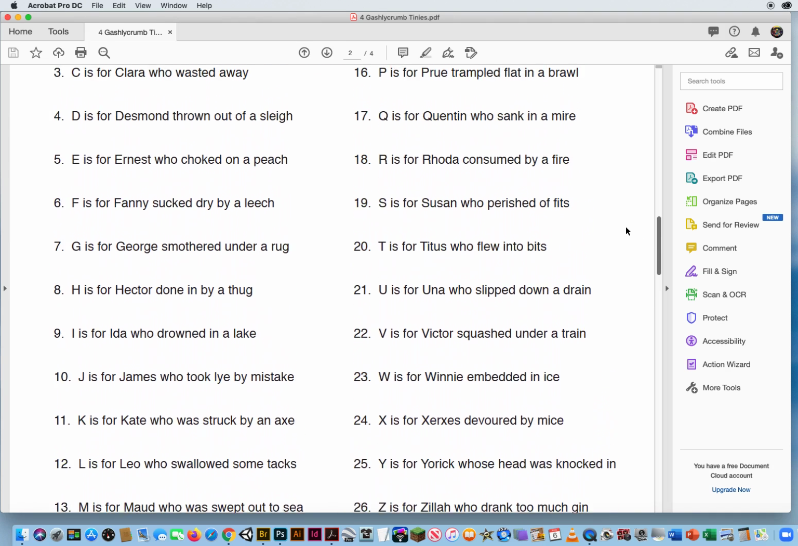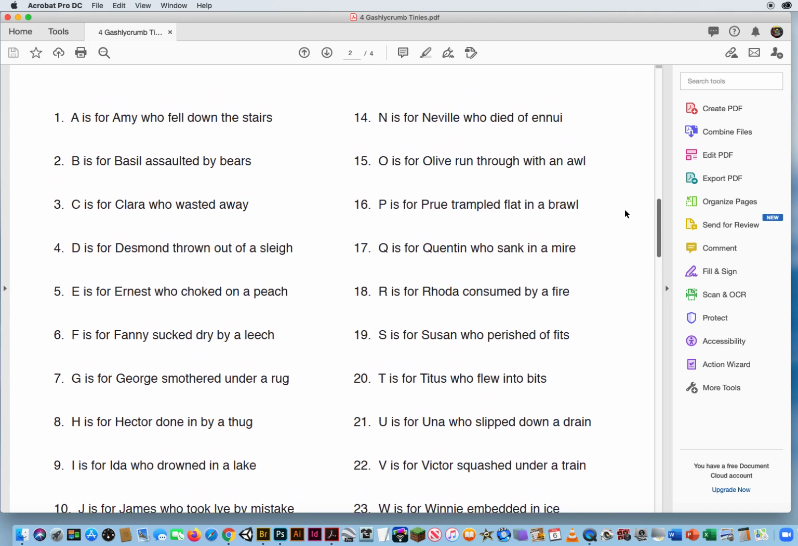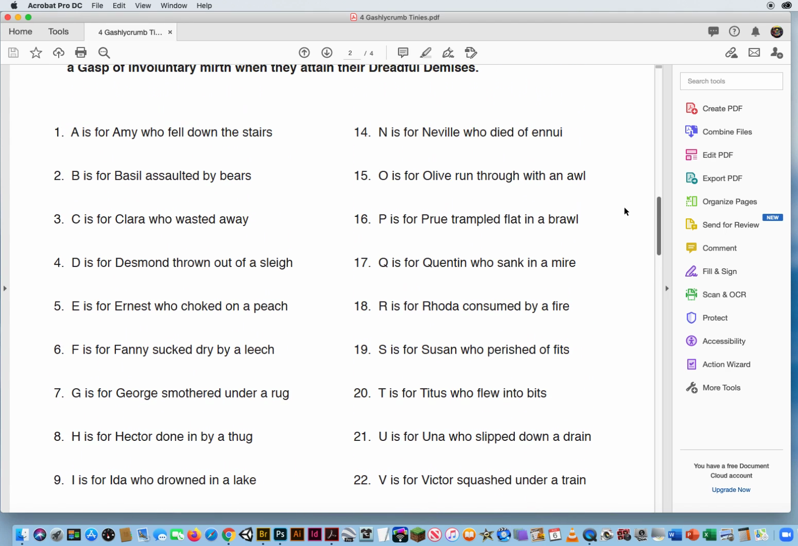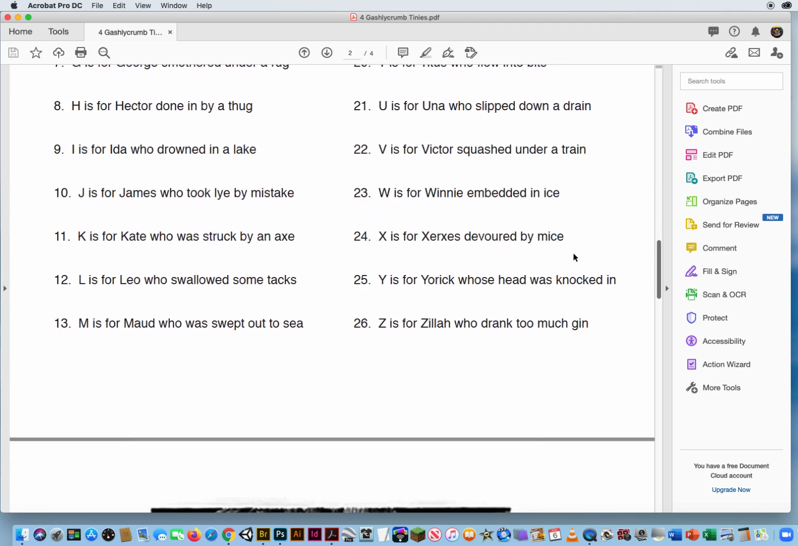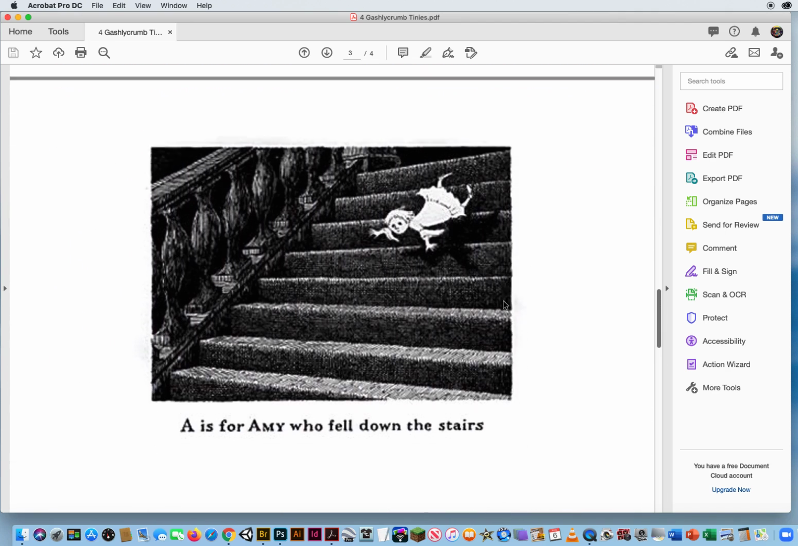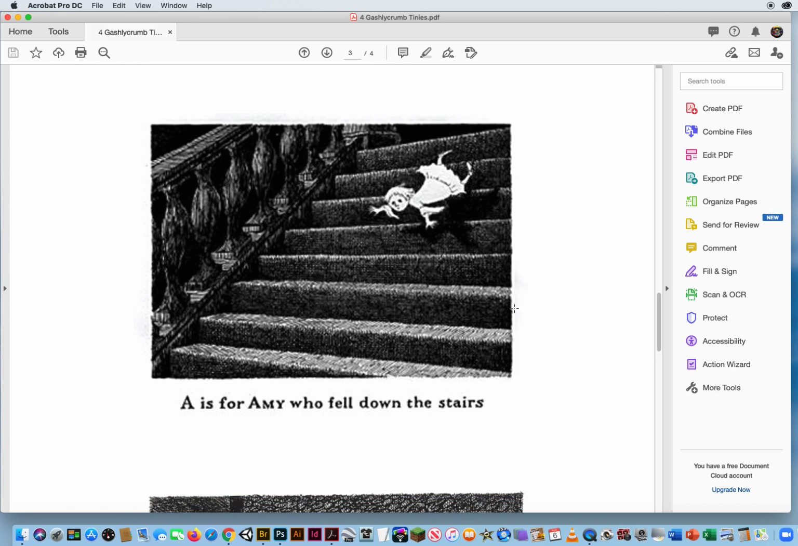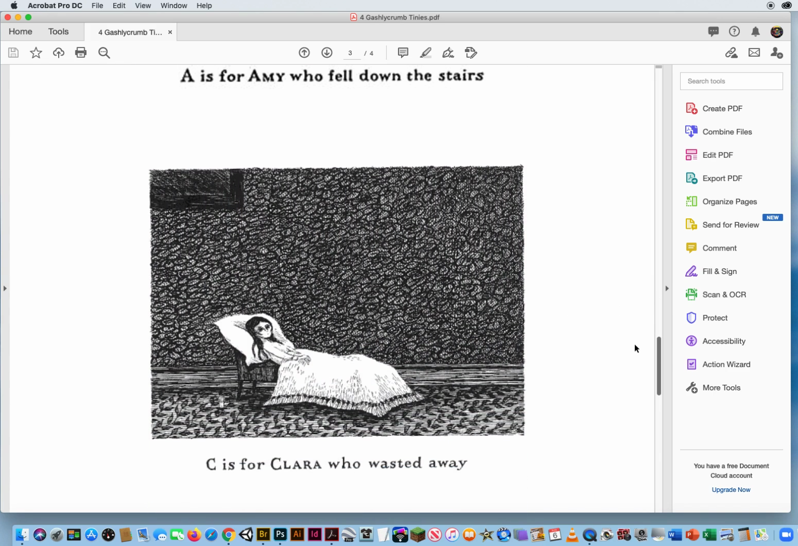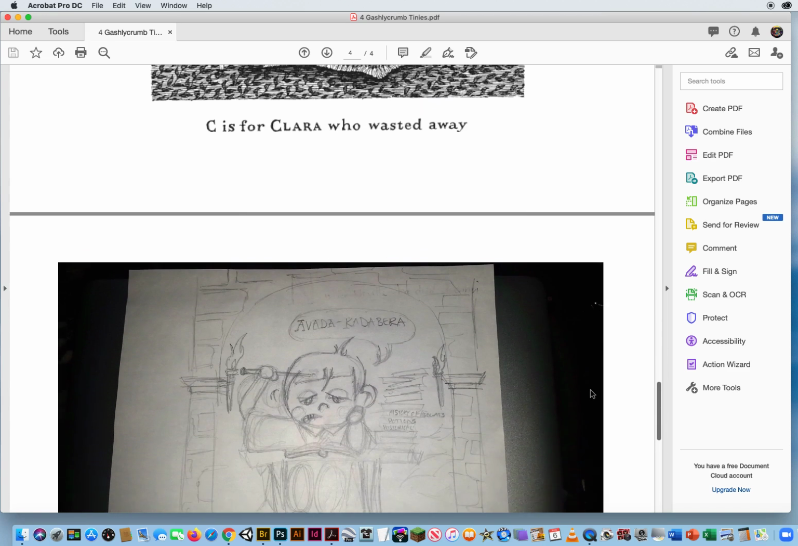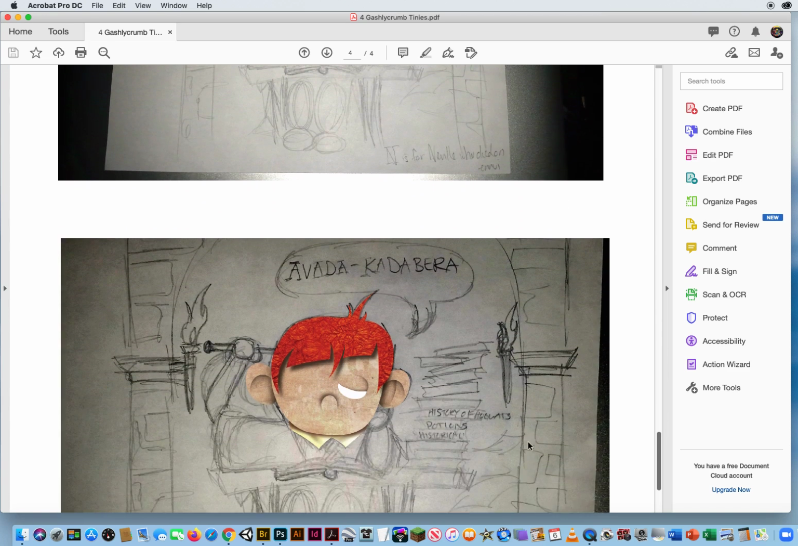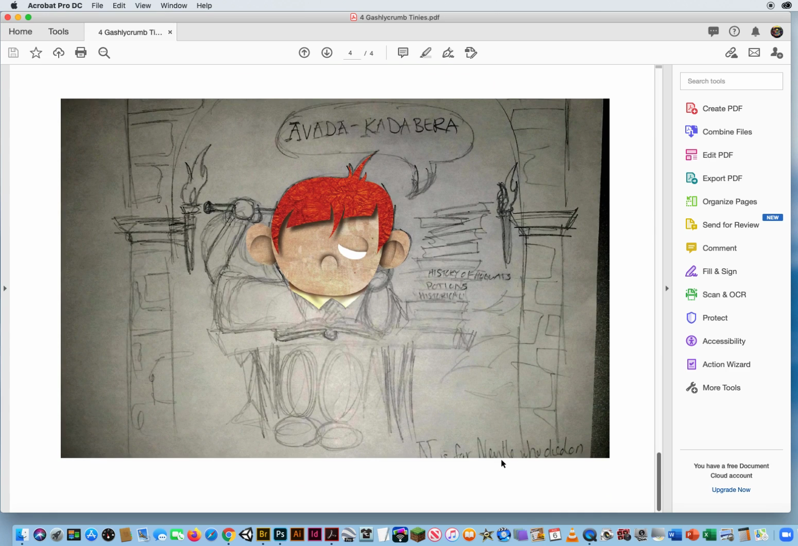And I am going to be assigning you a letter. So don't pick from the list. I will choose that for you and assign it for you. And these are the original illustrations from the book. They were just simple black and white pen and ink illustrations. A is for Amy, who fell down the stairs. C is for Clara, who wasted away. But we are going to do it as a paper cut style illustration.